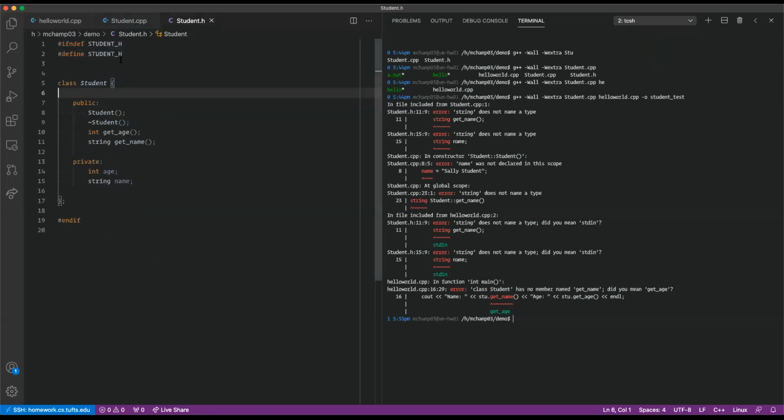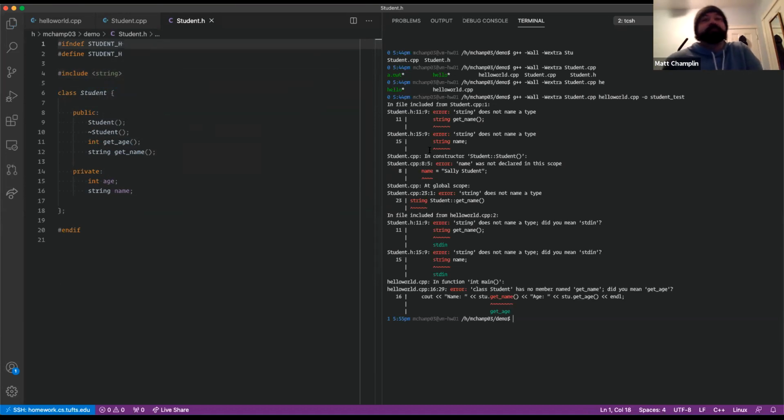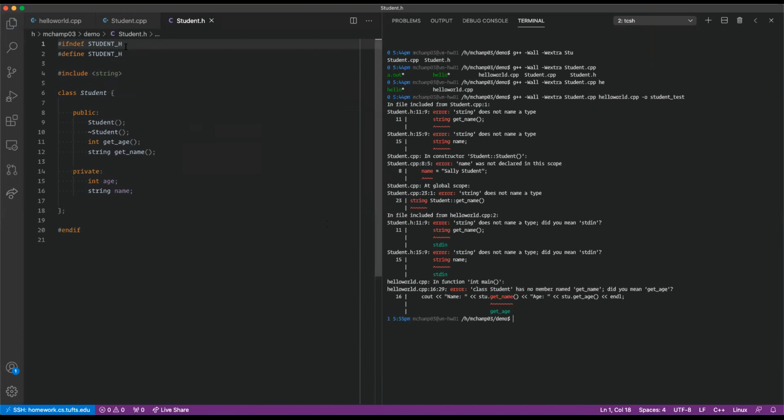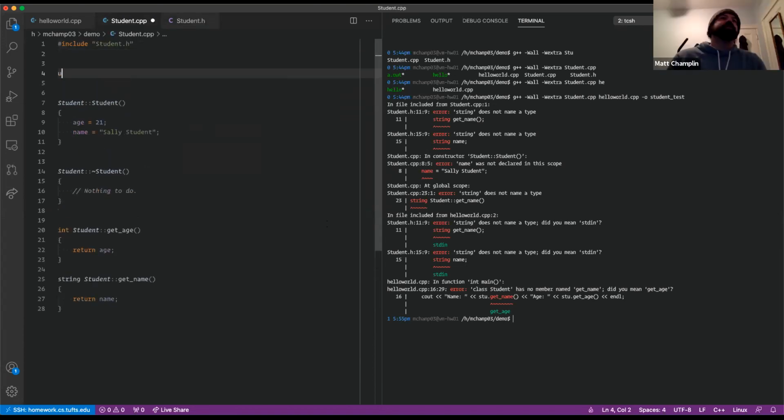Oh, wait, hold on. String does not name a type. Yeah. String get name. No, string. Just string. Yep. Interesting. And I thought that was built in, then iostream, and then you either need to use using namespace std or std::string. Yes, you're right. So let's just do using namespace. Yeah.